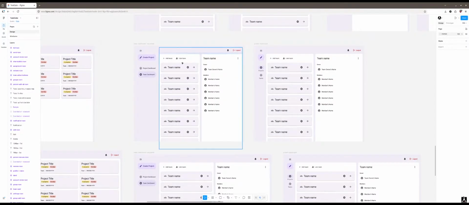As you can see here, the first pane consists of the team names, and the second pane consists of the members, the owner, all the details that are inside a team.